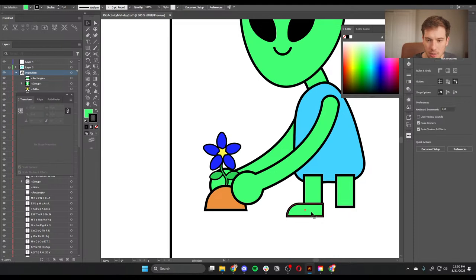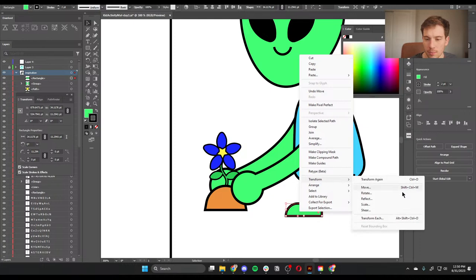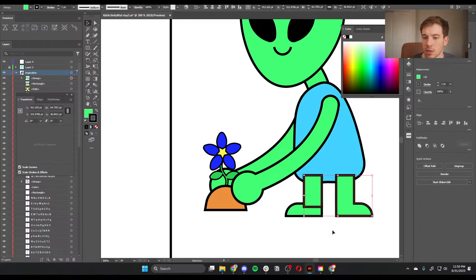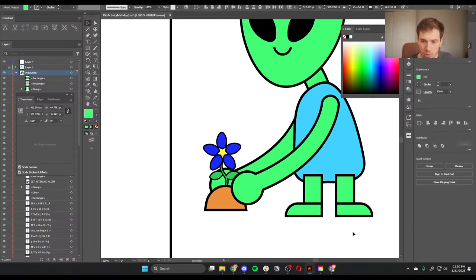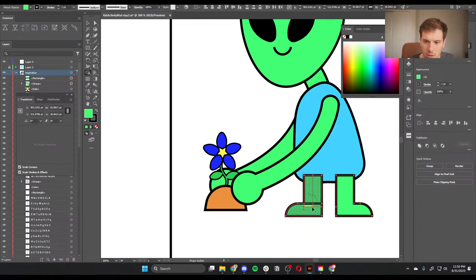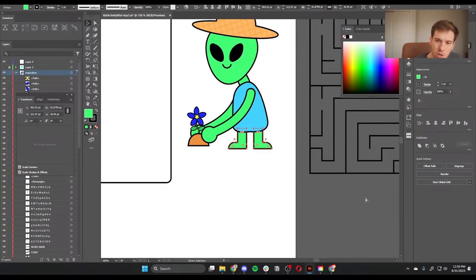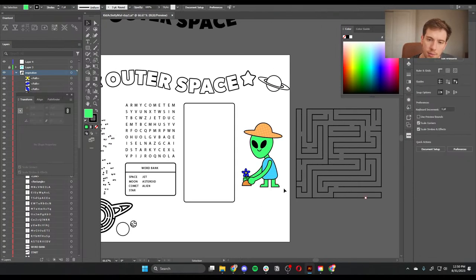Curve those babies. All right. And then we'll do transform, reflect, copy. Like this. And we will merge them together with the Pathfinder tool, or we'll do the shape builder tool if we want. I don't know why this is merging these two, but the beauty of the shape builder tool is everything is connected. Cool. All right, and we'll put that in the back. So, we have the most ridiculous alien.